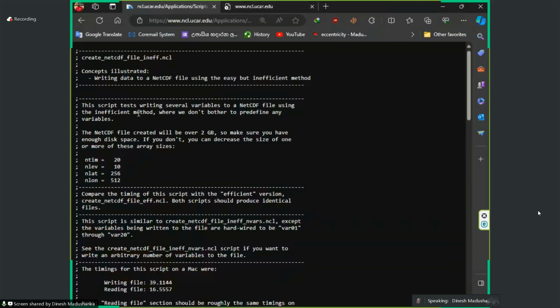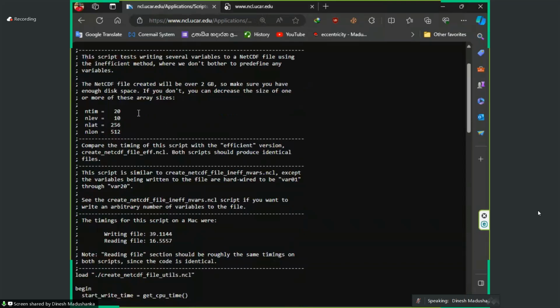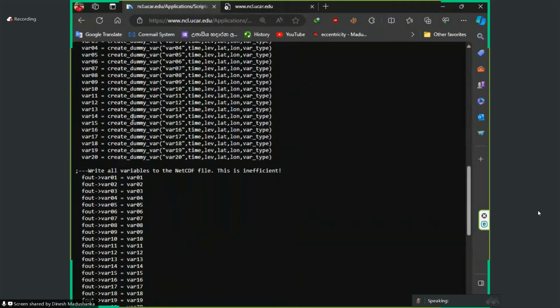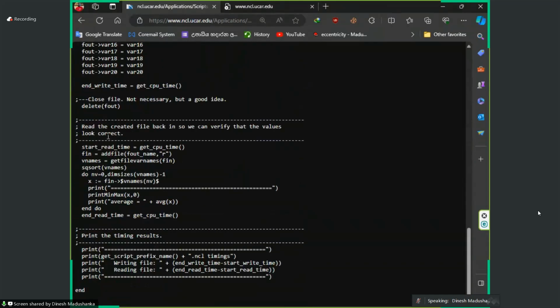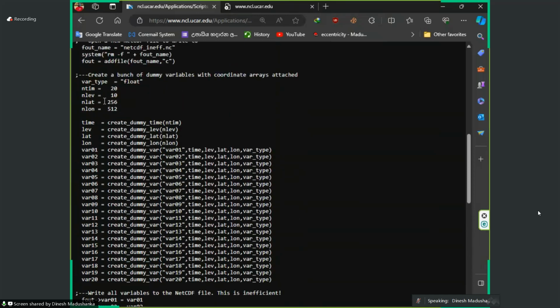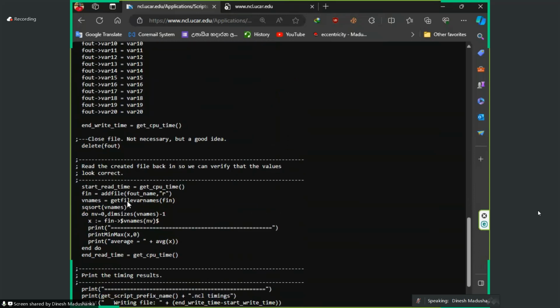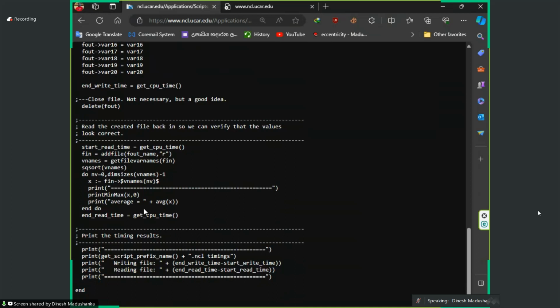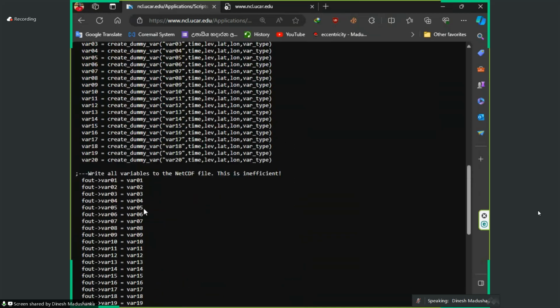This is the NCL script that you need to use whenever you are writing a NetCDF file. You need to pass all the variables and the levels, the number of levels. You have to assign the number of levels, the number of time steps that you are using. Everything you need to pass before you write. So we will discuss this script also in the upcoming section.